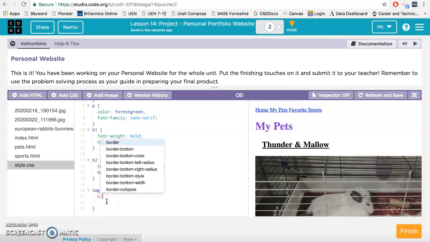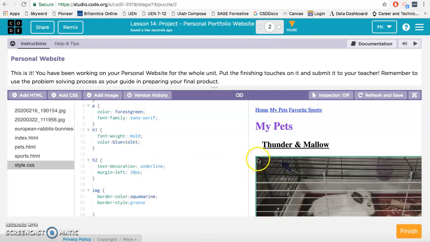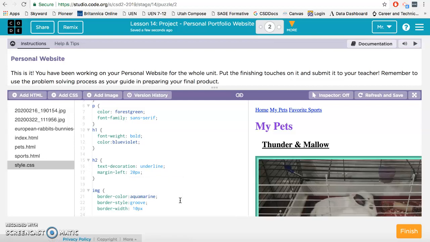So let's give the image a border color of, let's do aquamarine, and let's give them a border style of groove. See the little border there? And then make sure you have your semicolon at the end of your rule. And let's give it a border width of 10 pixels. And px stands for pixels.